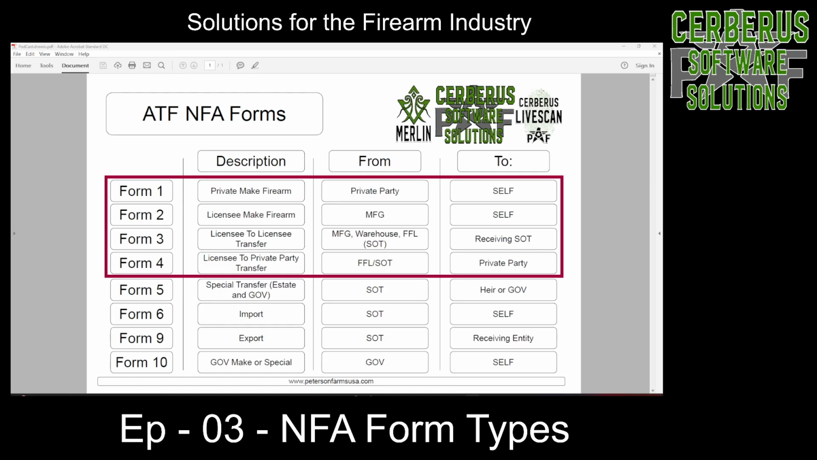So, say an NFA item is already on a Form 4 out to a private citizen, a corporation, or a trust, and that FFL wants to buy it back. They have to do a paper Form 4 to get it back into their inventory. Once it's back in the FFL's inventory, they can do a Form 3 to move it around. That could also be used for interstate sales.